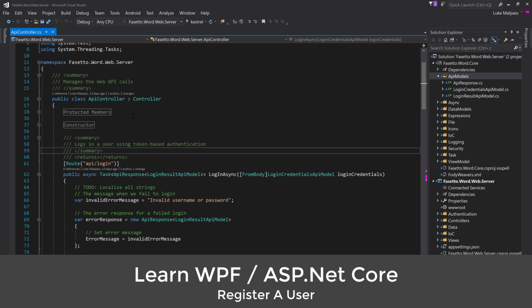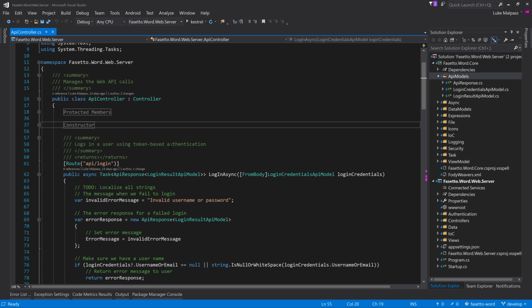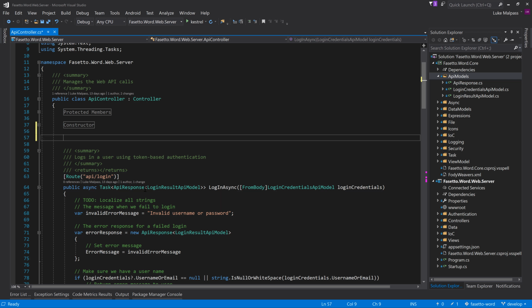So in this video, we're going to carry on with the server integration into the WPF application. So we're starting in the Fasetto Web server firstly. We're going to make the register call now so a user can create an account. So we'll start with, similar to the login, almost identical to the login command.